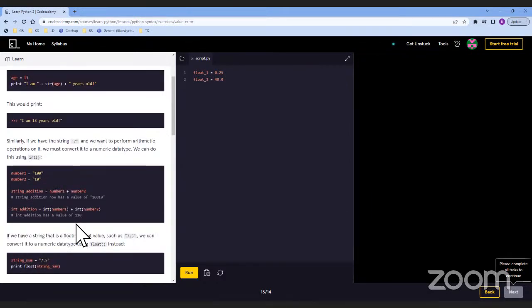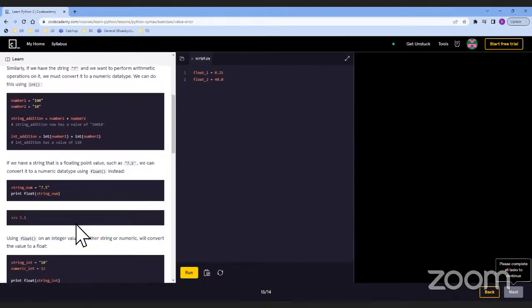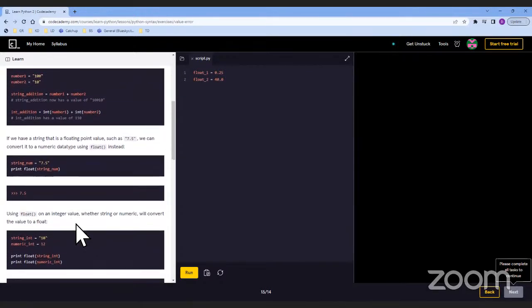Similarly, if we have the string 7 and we want to perform arithmetic operations on it, we must convert it to a numeric data type. We can do this using integer. So like it did with string, it can then turn it into an integer. If we have a string that has a floating point value, such as 7.5, we can convert it to a numeric data type using float instead.